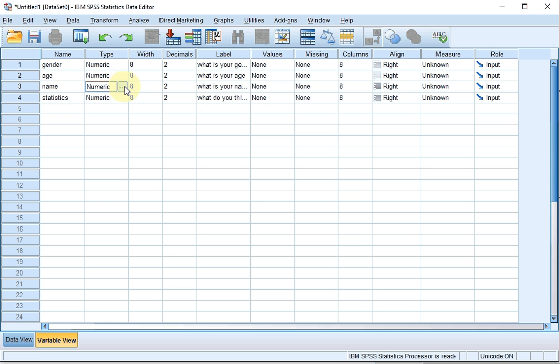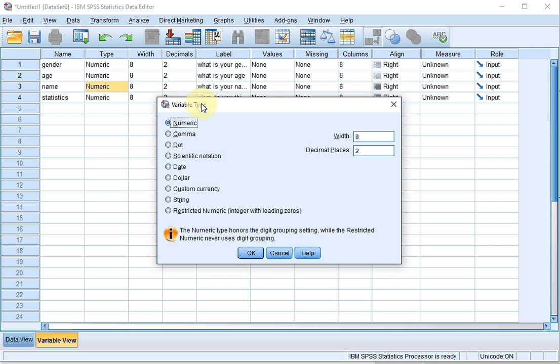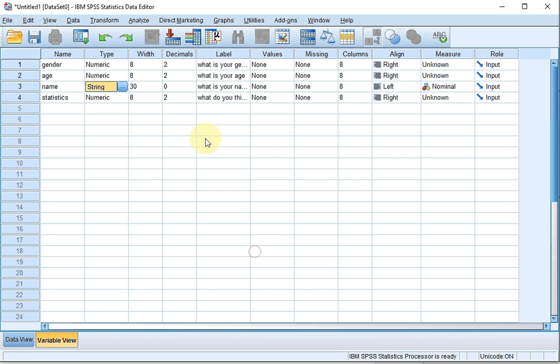So we need to change the type for name into something with text. There are a few different options, and the most commonly used are numeric, date, and string for text. So I'll select the string and it asks for the number of characters. Now a name can be quite long, and spaces are also included as a character, and we'll simply have to guess what might be a useful number here. So I'm gonna go with, let's say, 30, and if that's not enough I can always increase it later on. Click on OK, and as you can see the width is now changed to 30.